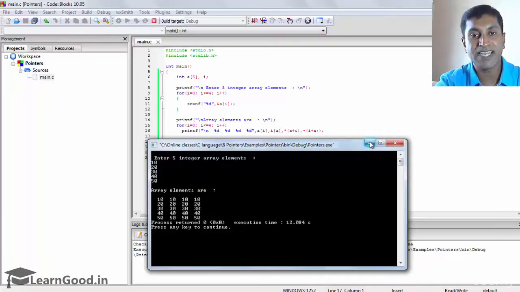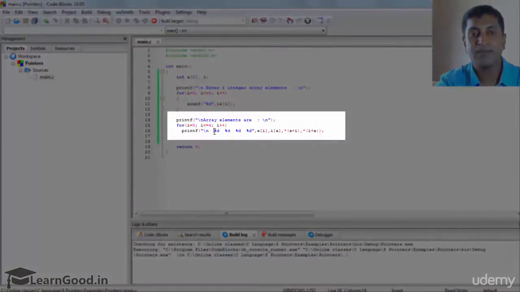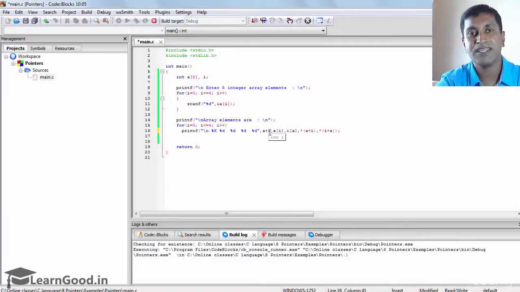To display those addresses, I'll display a hexadecimal value by giving a percentage x, and here you can give a plus i. If a value is 1000, then 1000 plus 0 is going to be 1000. When i value is 1, 1000 plus 1 is going to be 1002. But usually for my reference I have given 1000, 1002. Internally it's going to be a hexadecimal value, something like FFE3.